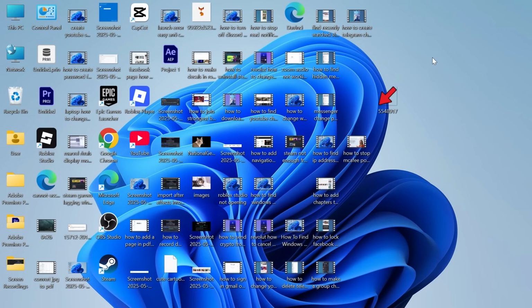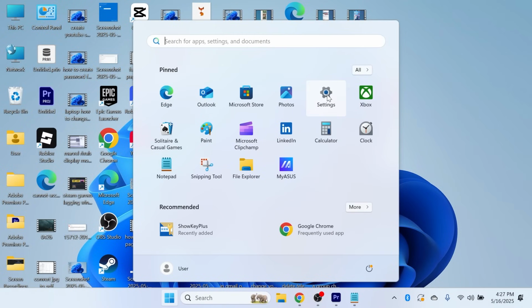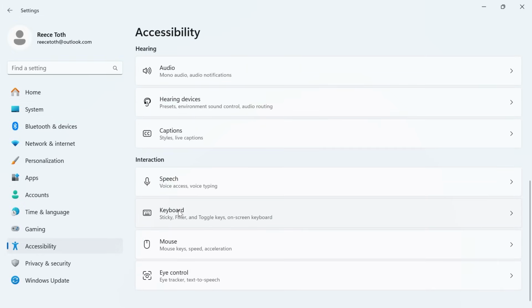In this video, I'm going to show you how to fix the issue where your laptop keys are not working on your keyboard. So if you have a Windows computer and you're trying to press your keyboard and none of the keys are working, then what you need to do to fix this is first come over to the Start menu, click on Settings. In the left-hand side, click on Accessibility. Scroll down to Keyboard and click on this.